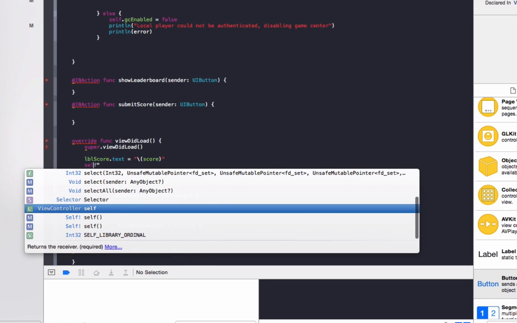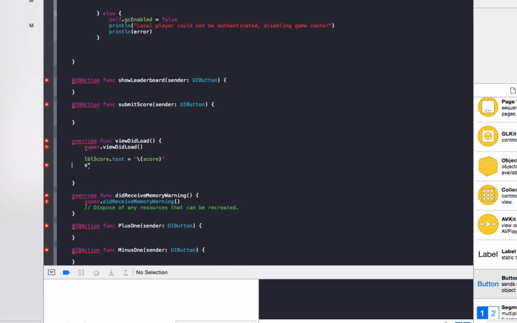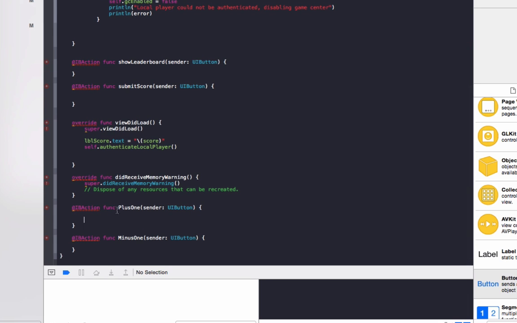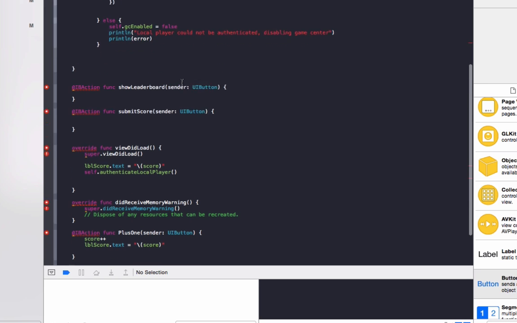and also do self. Under here we're going to also authenticate the player as it's loading, so self.authenticateLocalPlayer. And under +1, we're going to do score++, so it adds 1 to the score. We'll also update the label to reflect the new score. Under -1, we'll do score minus minus, and also label score.text to update the score.